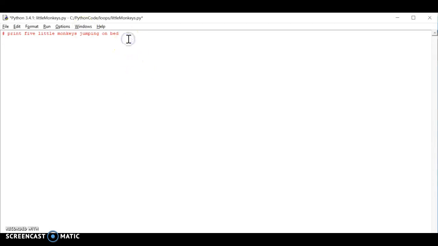Okay, so now I'm going to show you how to use a for loop to print a little children's song, 5 Little Monkeys Jumping on the Bed. Okay, so we're going to start with obviously telling it the number of monkeys. Monkeys, okay, is 5. And we're going to run a loop.